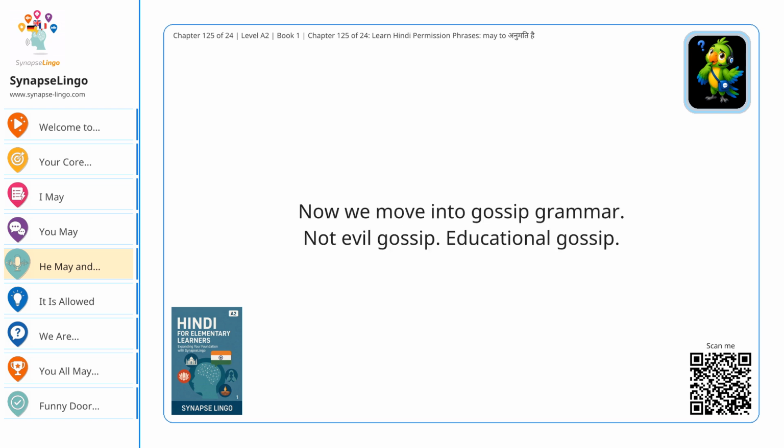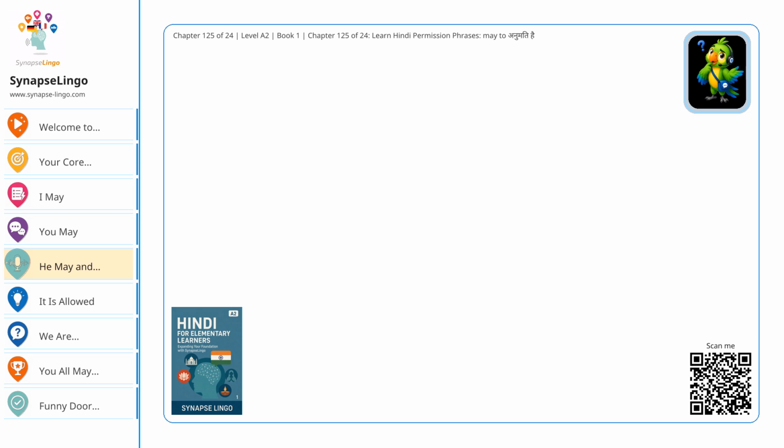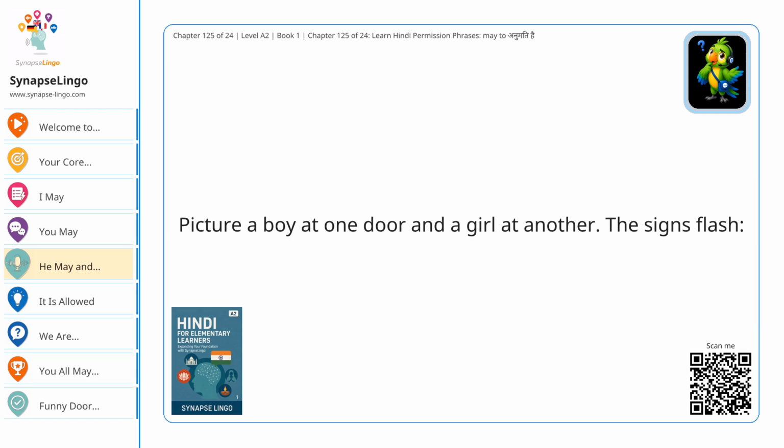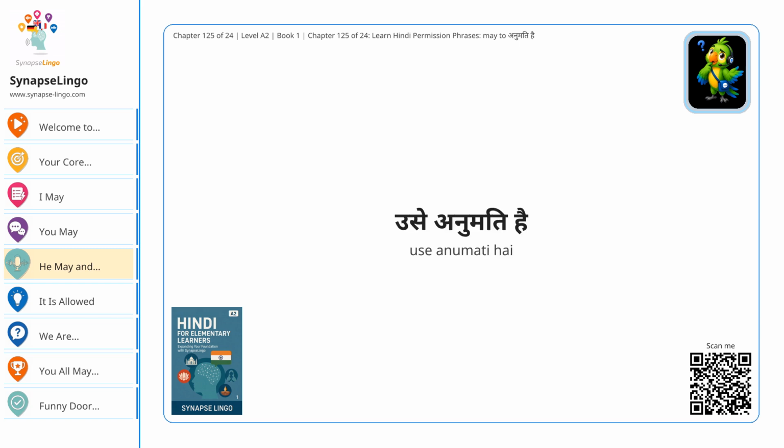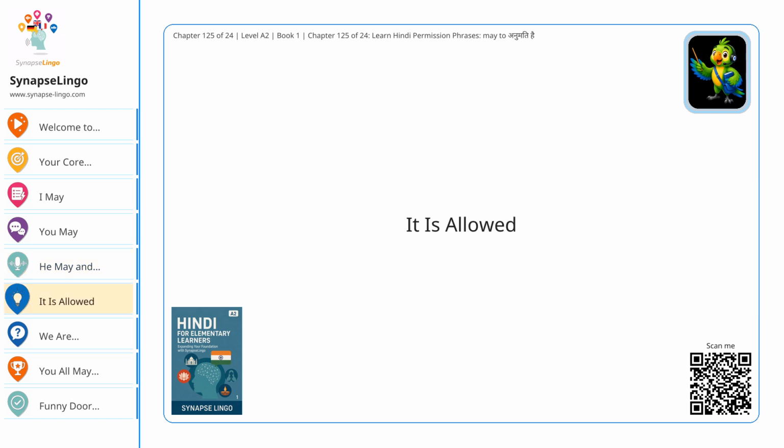He may and she is allowed to. Now we move into gossip grammar. Not evil gossip, educational gossip. He may is वो कर सकता है. Example, he may go now. वो कर सकता है. She is allowed to is उसे अनुमति है. Example, she is allowed to enter. उसे अनुमति है. Picture a boy at one door and a girl at another. The signs flash. वो कर सकता है. And उसे अनुमति है. Quick contrast, he may, वो कर सकता है. She is allowed to, उसे अनुमति है.